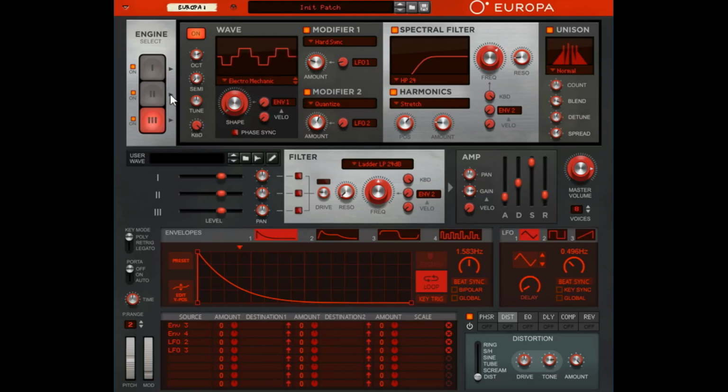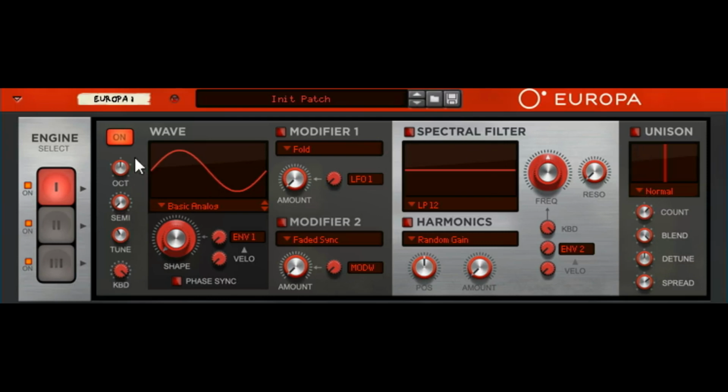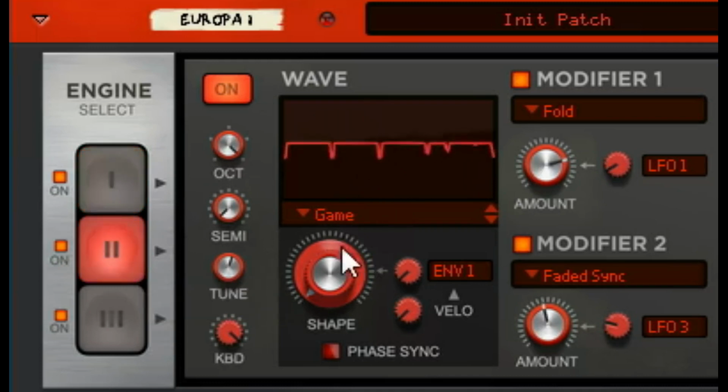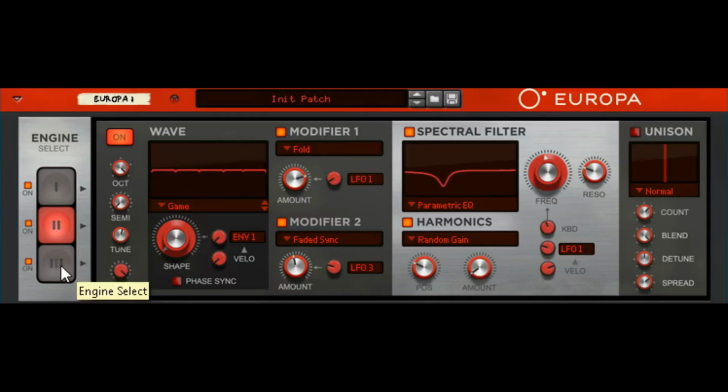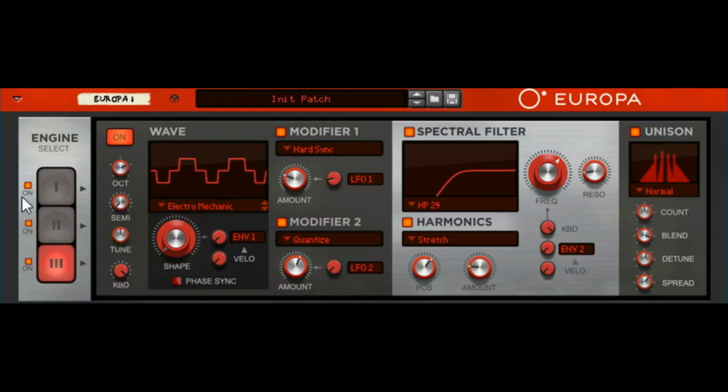And you can see here I have activated basically nothing for the rest of our signal path. It goes from engine to wave, modifiers, modify the wave, then that goes to spectral filter, then to unison. And then on this one, I've changed the wave, I've activated modifiers, I've applied LFOs to those modifiers. I've turned on the spectral filter, I've turned on harmonics, I've used the LFO, and I used unison on number 3, didn't use it on number 2. So there's your signal path.